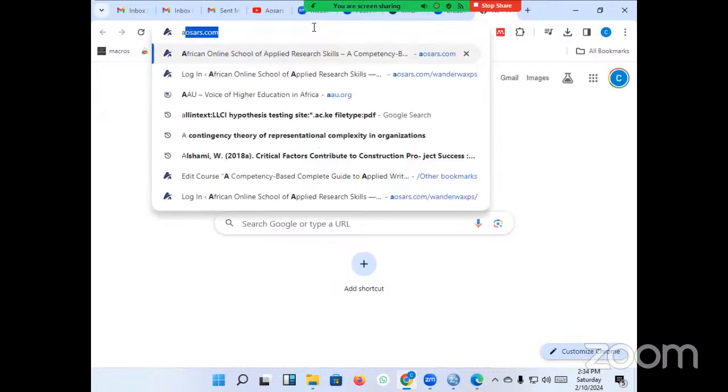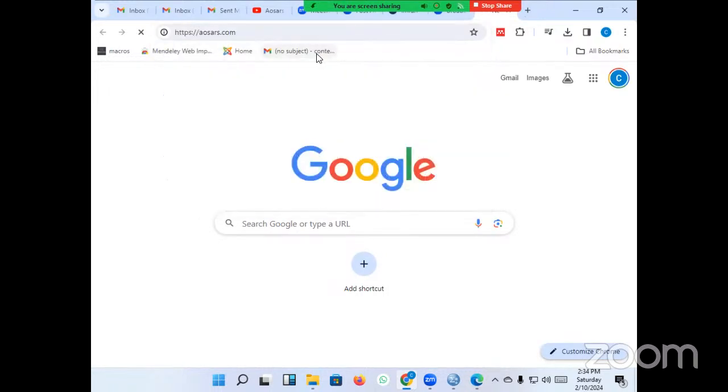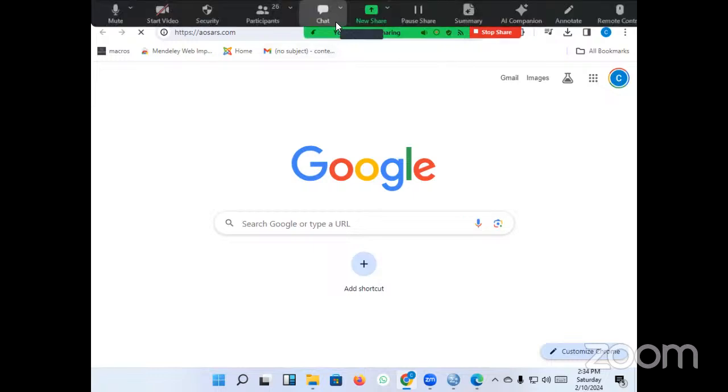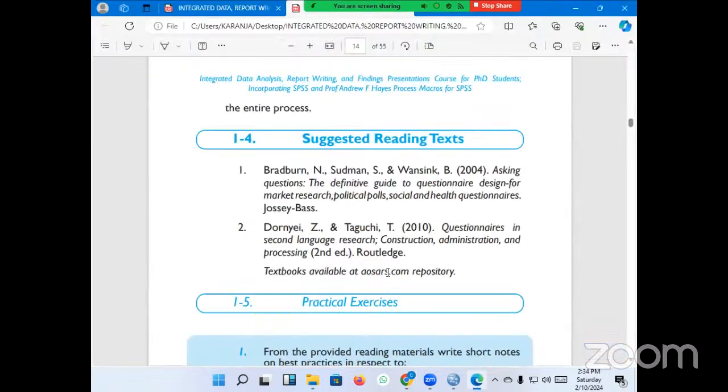So if you go to the site, what will be expected of you? It is expected that you go to the e-repository. You use the search bar to look for these materials. Then you download them on your end, right? And then you are able to look at those particular books, right?